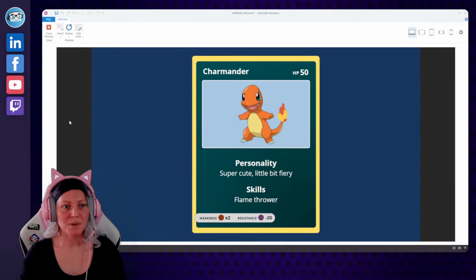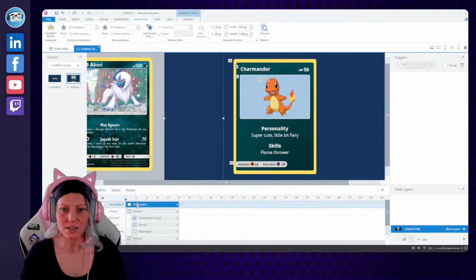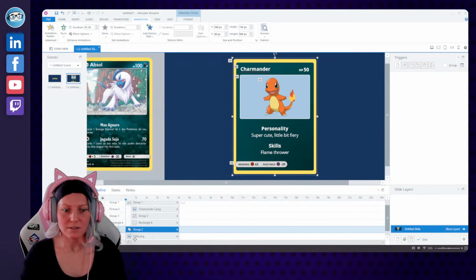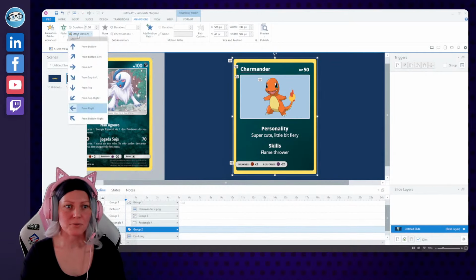Yep, obviously forgot a bit there. We didn't do the background either. So that one can fade in with Charmander as well. Did anything else go a bit strange then? Got that one. Actually, let's make this fade in from the bottom, flying from the bottom.